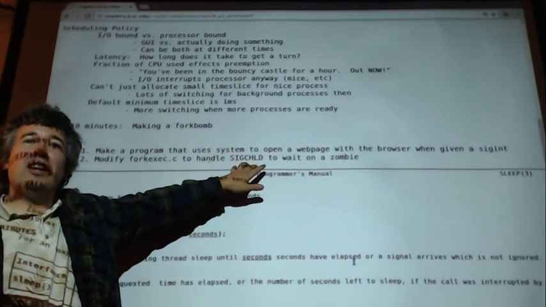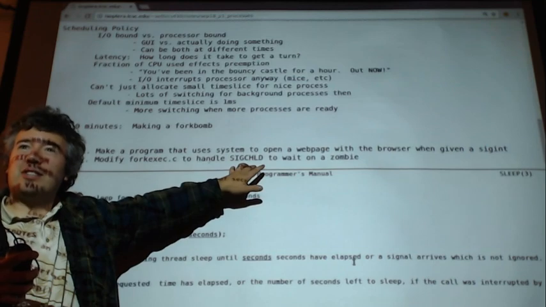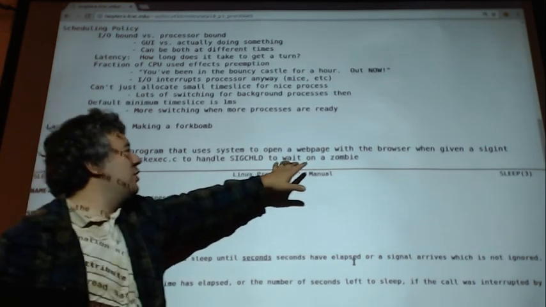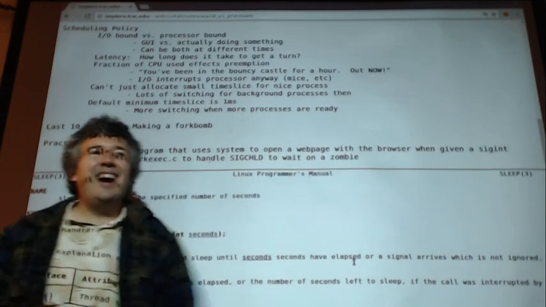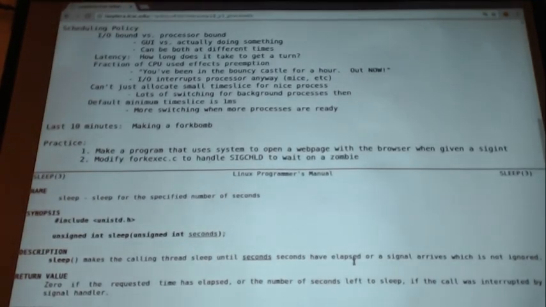There's a SIGCHLD, and you get it when your child process dies. So you can use that to wait on the zombie and not actually make a zombie process. So there's a couple of practice problems if you want to practice. These are not graded or anything. You don't have to turn these in. I guess you don't have to do them because I'm not even going to check. But if you feel like practicing, there you go.